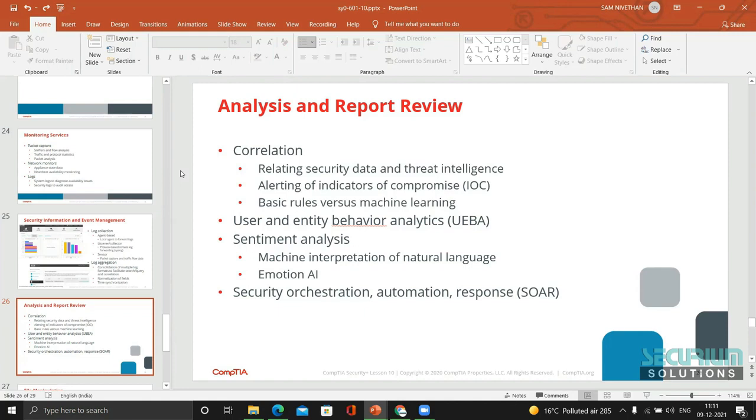Then it verifies against the basic rules we have, and of course it uses machine learning these days. Then it checks with user and entity behavior analytics against the baseline for the user and parameters, to see whether it is really the same. If it is, it will just ignore it. Otherwise, it will create the proper alert. With natural language interpretation and AI, these are getting implemented in the same tools these days, to make it more perfect and automated. That's what we are moving towards.